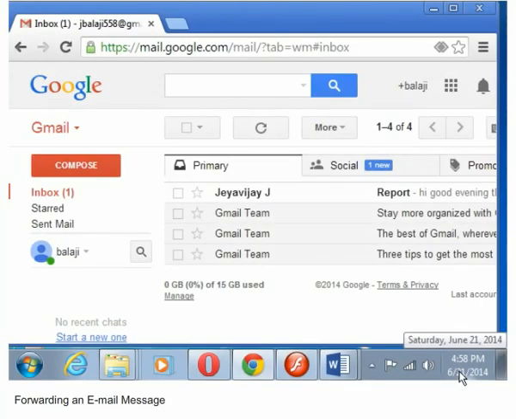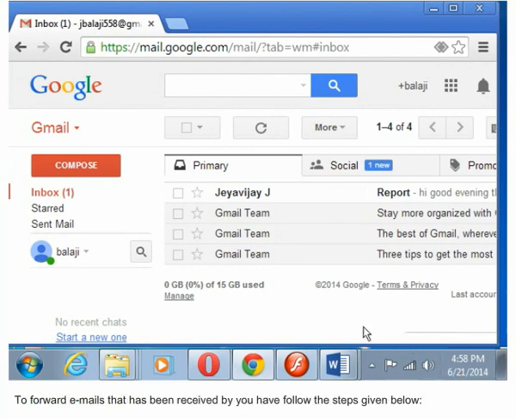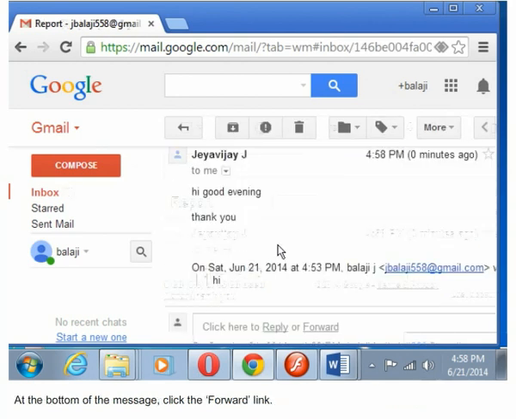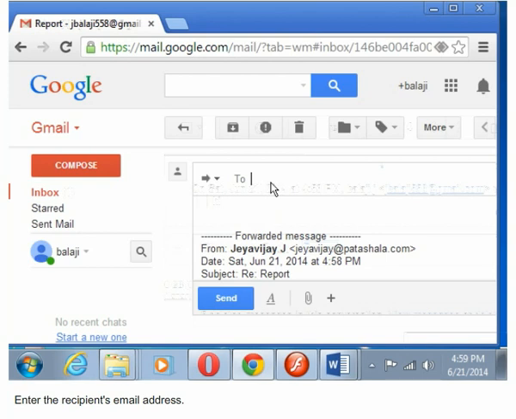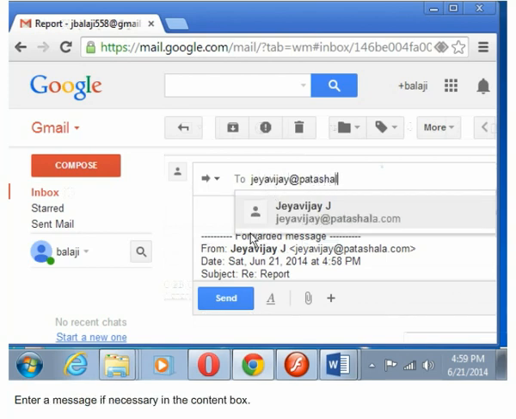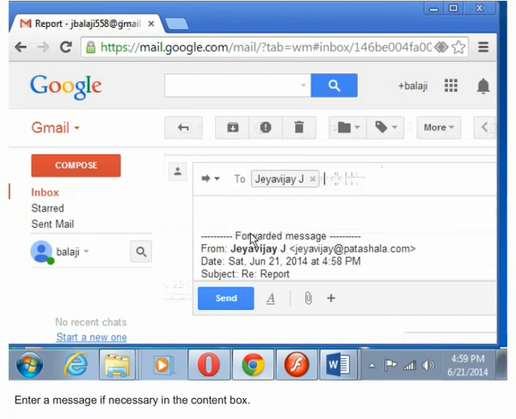Forwarding an email message. To forward emails that have been received by you, follow the steps given below. At the bottom of the message, click the Forward link. Enter the recipient's email address. Enter a message, if necessary, in the content box.